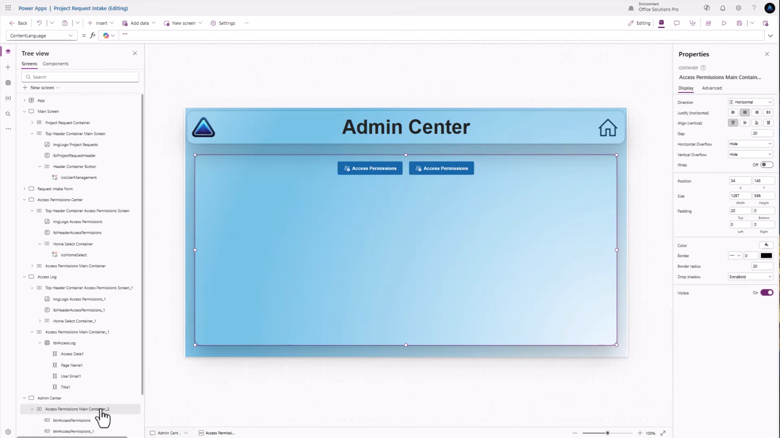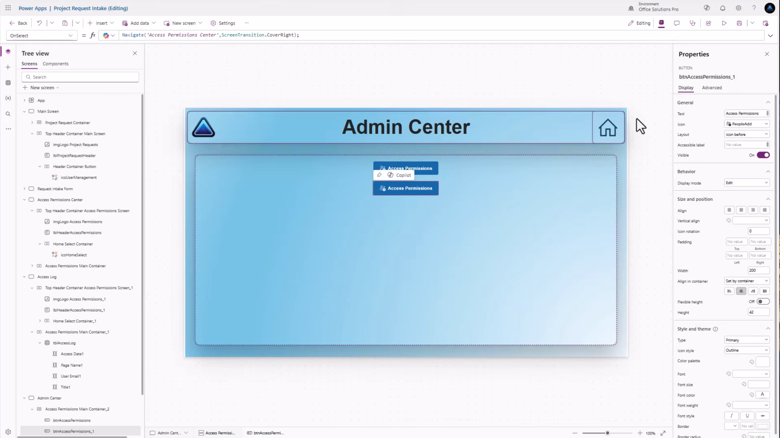So let's go ahead and switch our gallery option here. We'll go with the vertical option, and then we'll center it again and put it at the top. All right, so now we have two buttons for access permissions. Let's go ahead and change this one to our access log.